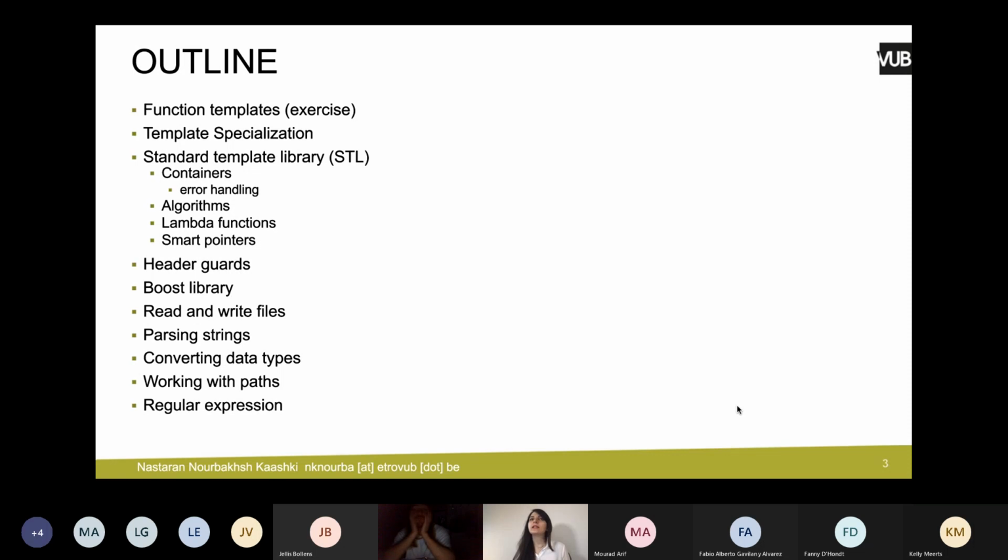So in this lesson, we will discuss some of the most common containers and algorithms in the standard template library, then lambda functions and smart pointers, which are really like a gift to you. If you have smart pointers, you don't need to work with standard pointers, and you know how difficult it is to work with standard pointers. You have to be worried about the memory allocation and the rest. But with smart pointers, you don't have these problems.